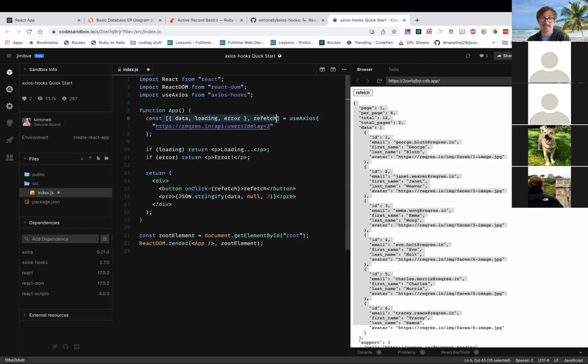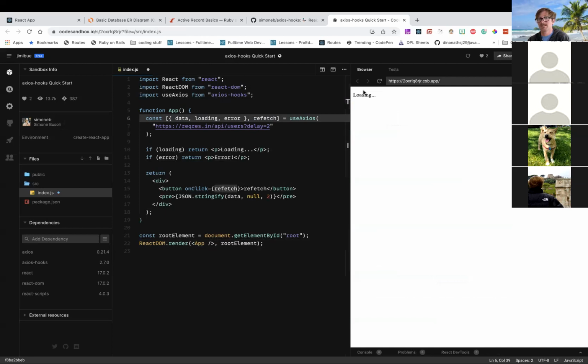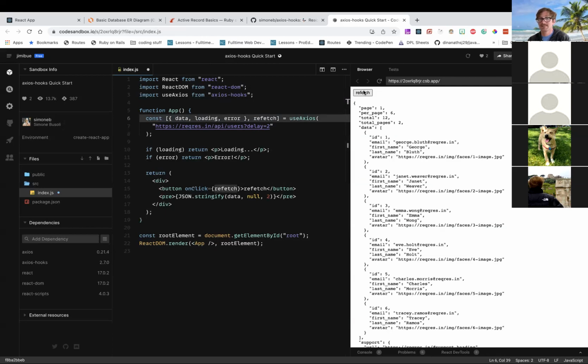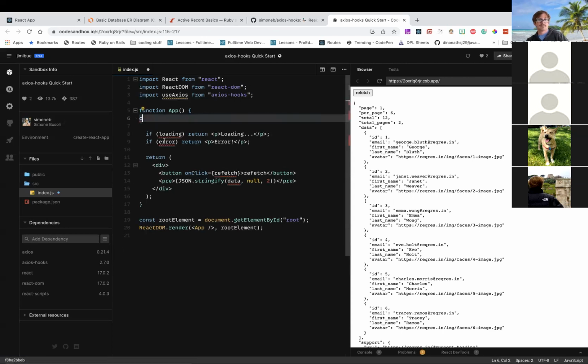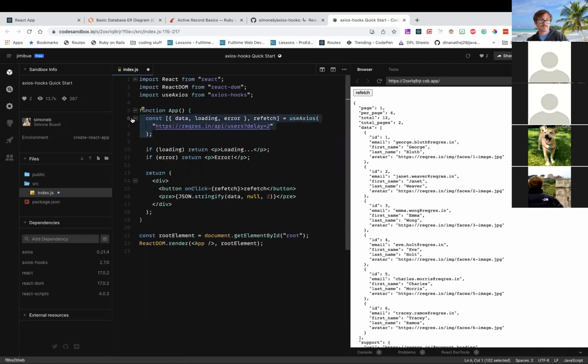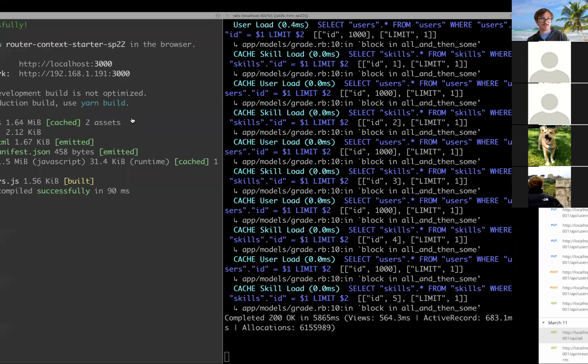Like this, right? useAxios returns an array whose first thing is an object with a data key, loading key, and error key. And the second thing is this refetch thing, which you might not be sure about, but then you see, oh, look, onClick refetch, that looks like a function to me. And it is. So let me just show this so we know what's going on here.